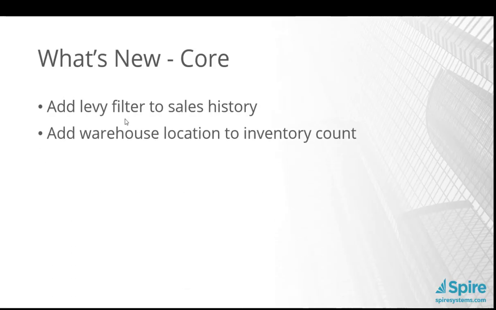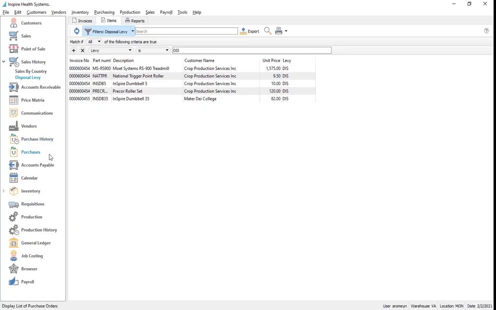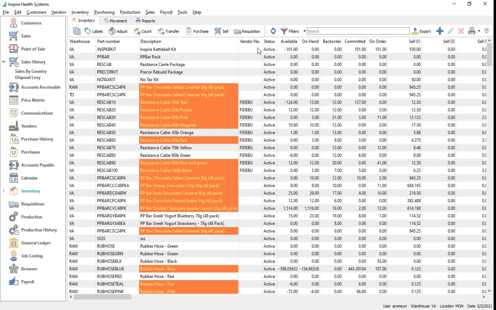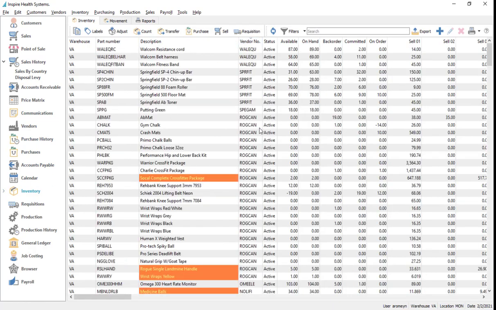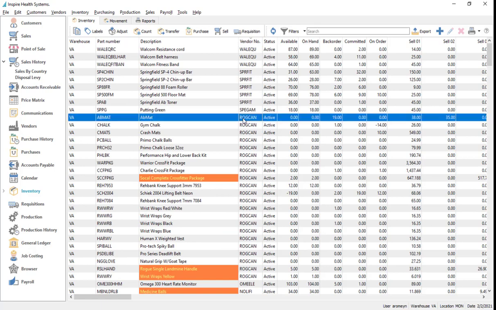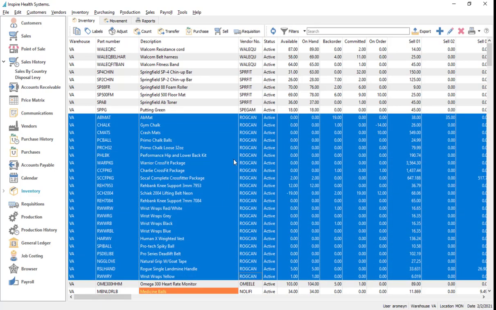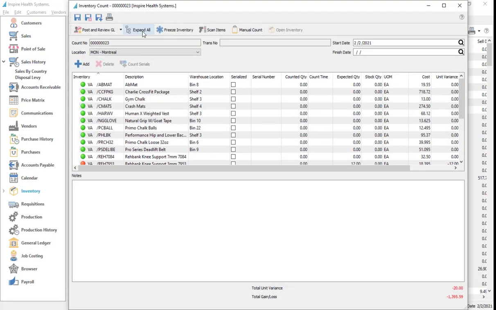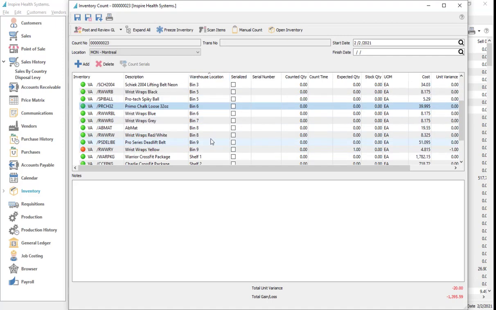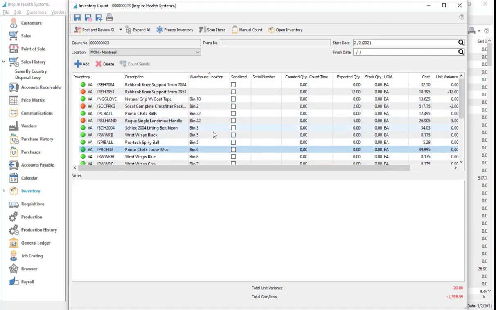Add a warehouse location to the inventory count. So let's go to inventory. Let's sort on, let's say, a particular vendor, and let's go do a count of all these items. So I'm going to select them, highlight them, click the count button, and you'll see now that the warehouse location is set on all these. So you can easily find them if you want, you can sort by them, so that way you can sort this list by how you printed your count sheets.